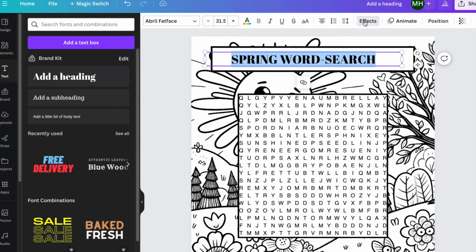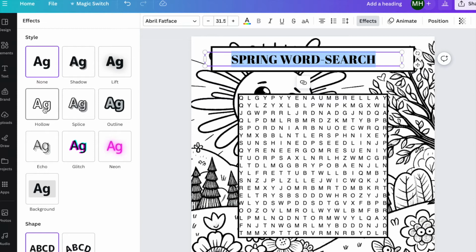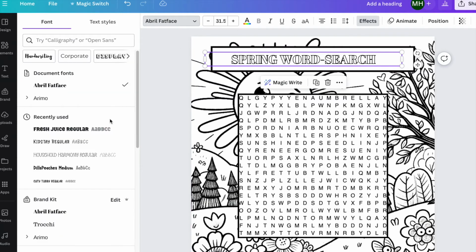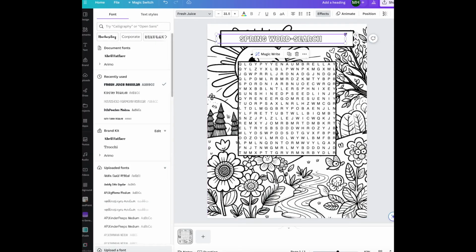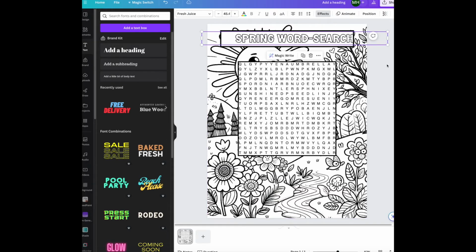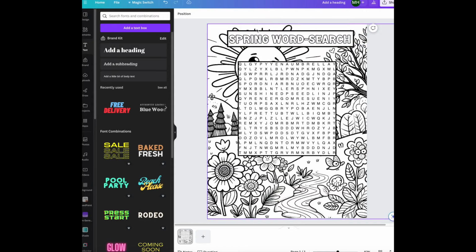I am going to go to effects. I'm going to go to holo. And I'm going to change the font to something I've already downloaded. And I've got this from Creative Fabrica, I believe. Or any font will do that you like. And I've left it purposely blank so kids can color this in if they want to. Okay, that's great. Now I am also going to create a box for the words down here.